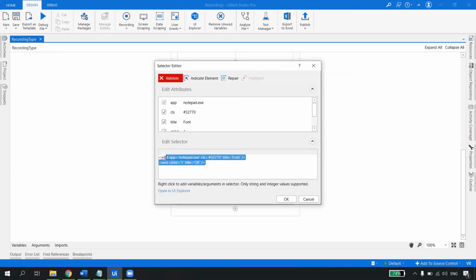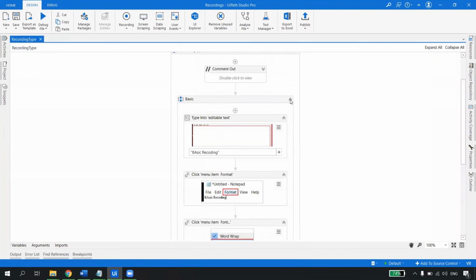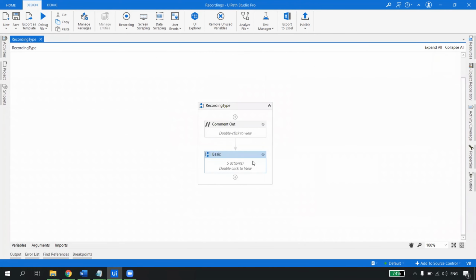It gives you access to the Notepad interface, I think, and then it is clicking on the OK button. That is how UiPath was able to identify the elements.